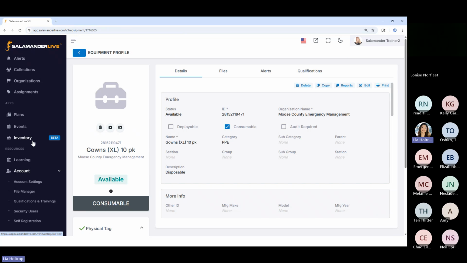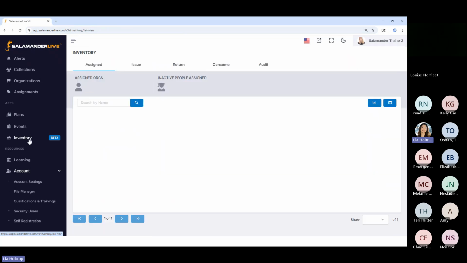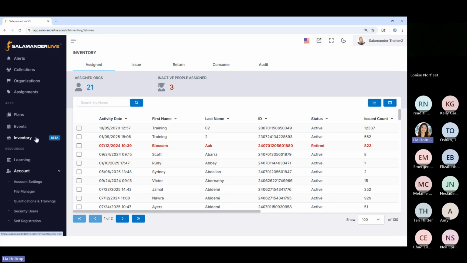Now, with the inventory module, just a reminder, you have to be subscribed or assigned to the inventory/app product within your security user profile in order to be able to access this. If you don't have access and you try to click it, it's going to say access denied. So it's very important to know.